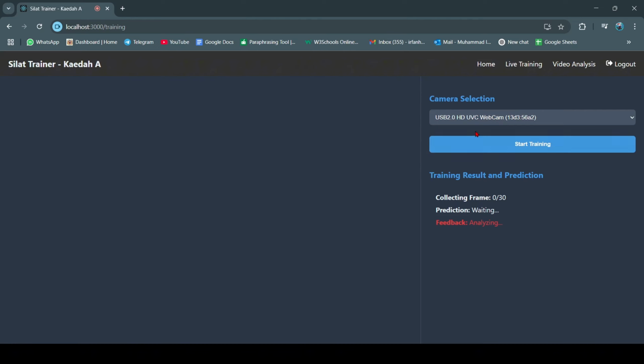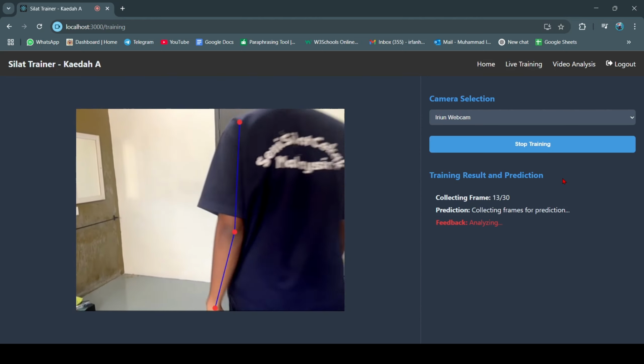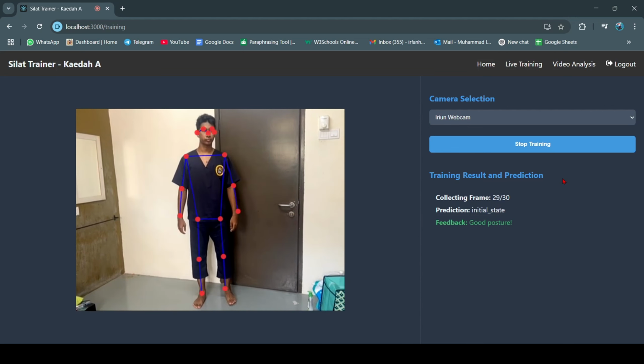At this page, the user will see a control panel for camera selection. This allows the user to choose which camera will be used during the training. For this demonstration, I choose to use Iriun webcam. For Iriun webcam, anyone can download it on your smartphone or your laptop. Make sure to be on the same connection to connect the smartphone camera to the laptop later on. Then, click Start Training and stand in front of the camera. Make sure the whole body is visible on the camera for key point extraction and accurate prediction.